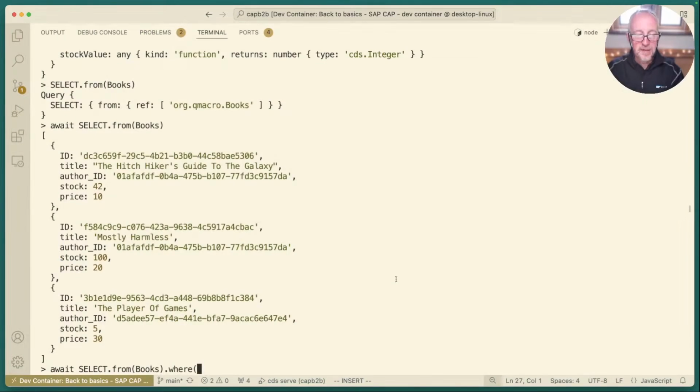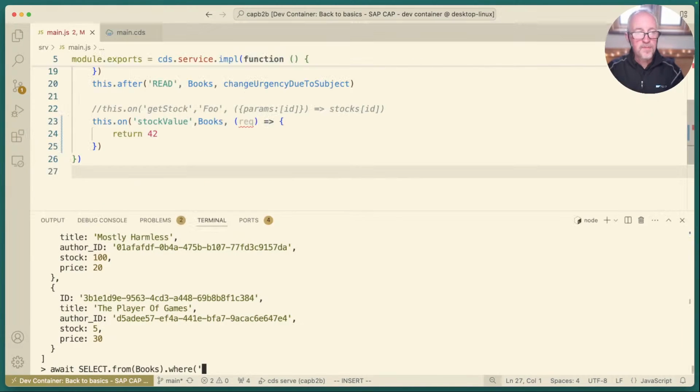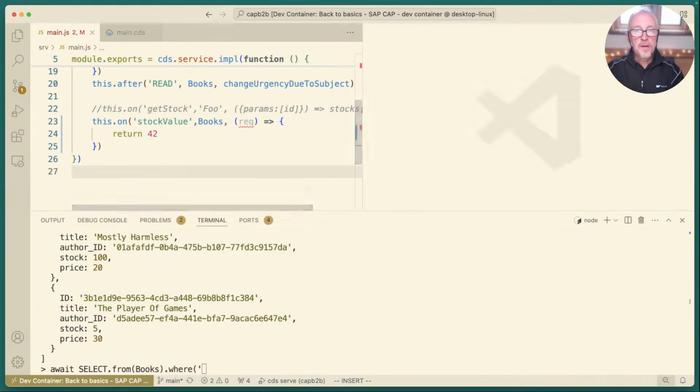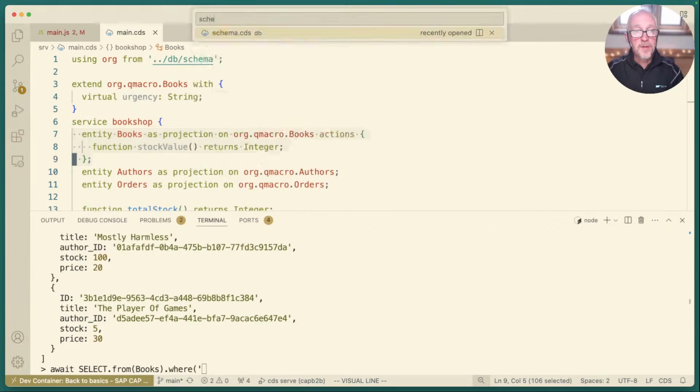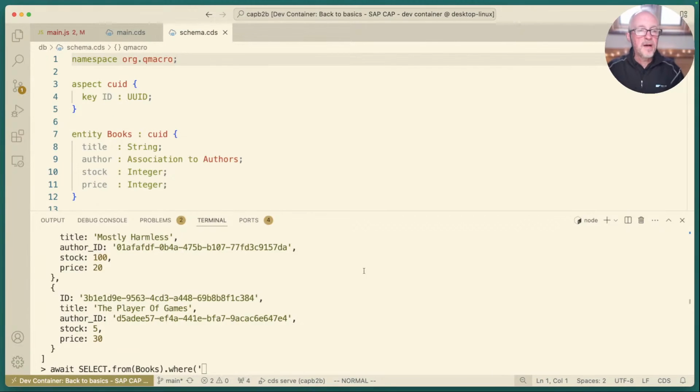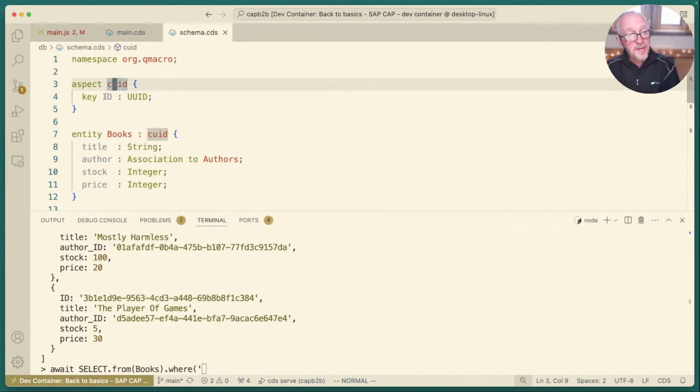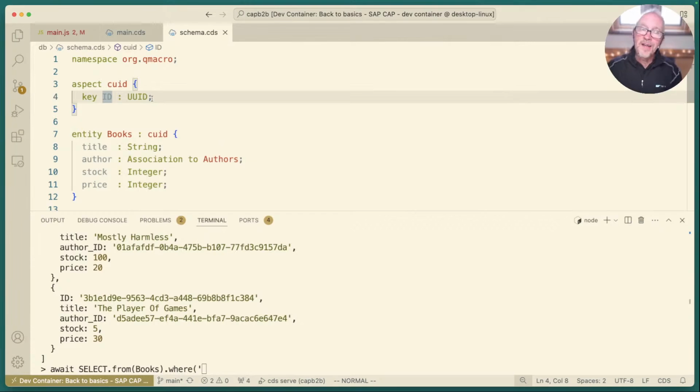Where, and what's the... no, not there. Books. Let's go to schema. It's, of course, ID. But I could have even looked at the DJ. Come on, get with it. I could have looked at the YAML definition. But look, we can see that the books has an aspect CUID. The aspect is key ID, so it's ID I'm looking for, right?